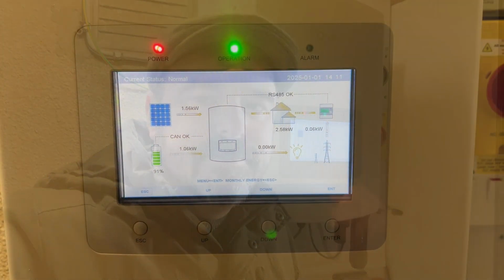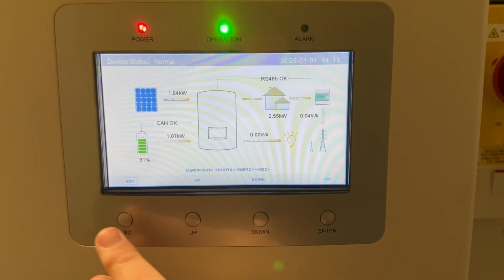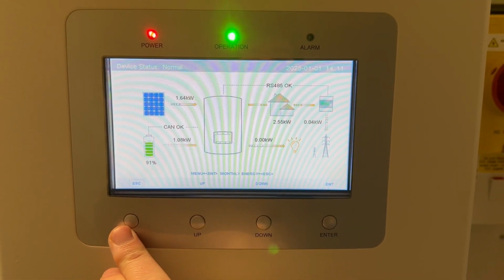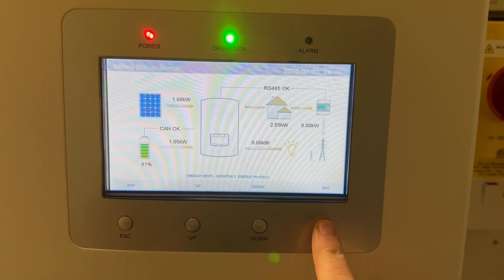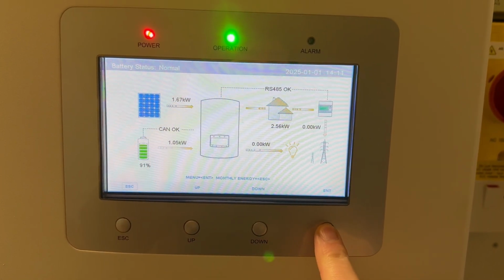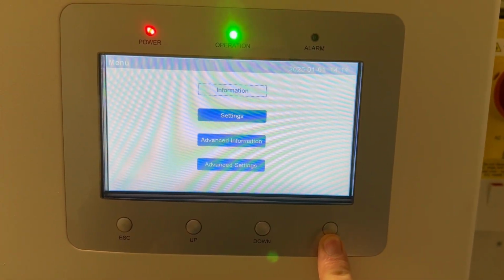Right, so without any further delay, let me show you how to change your charge and discharge times on the inverter, and then we'll get to remote charging and discharging. If your screen is blank, you'll simply press the escape button and it'll open up the main screen here for you. From here, you're going to want to go into the main menu, so you select enter.